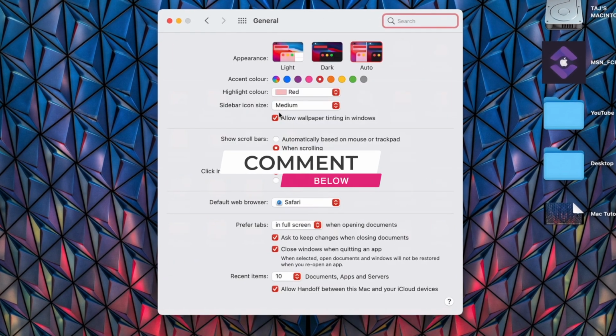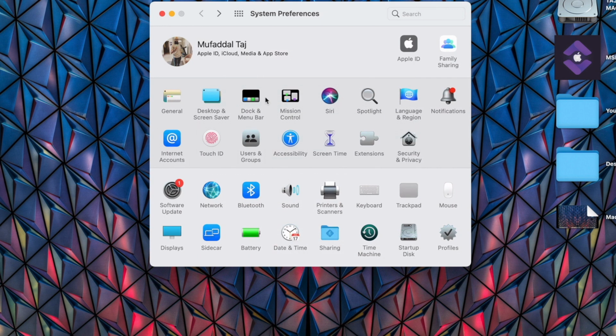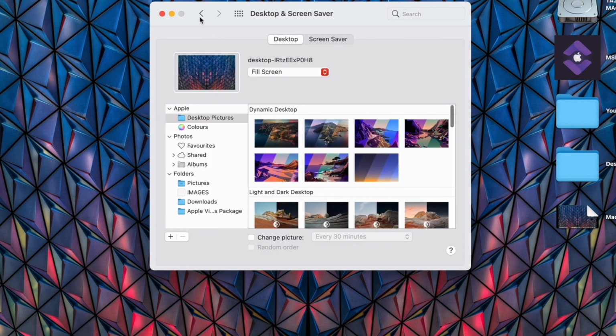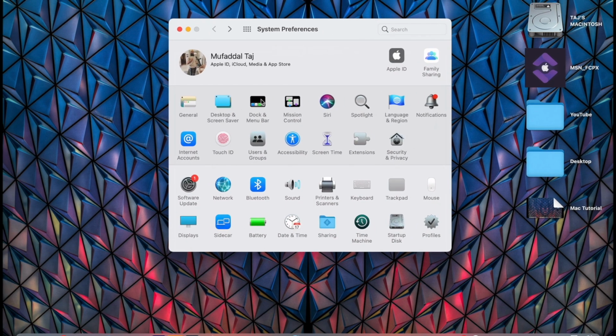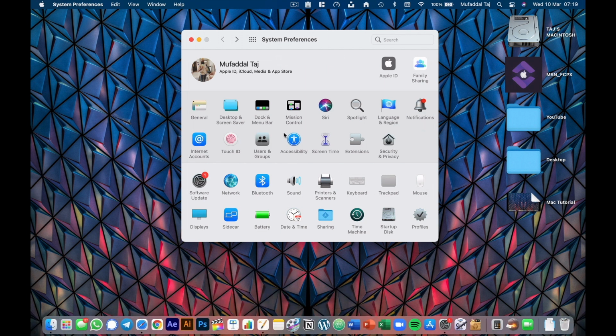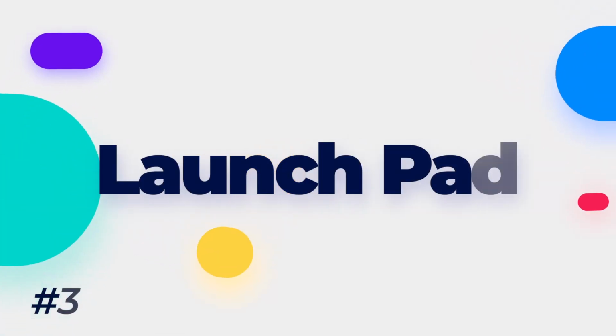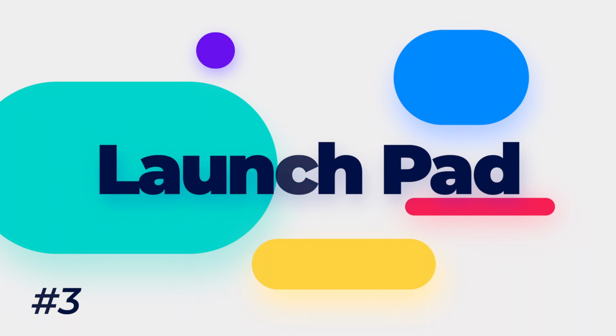So you can change basic stuff from General. You can set it to light or dark or auto, whatever you want. You can change the colors, so you can do all of that from General settings. Then you can set the wallpaper from Desktop and Screen Saver, and Dock we'll be talking about later in this video. Mission Control also we'll be talking about at the end of this video because this is an advanced feature. Moving on to Launchpad, and you can access the Launchpad from the Dock.